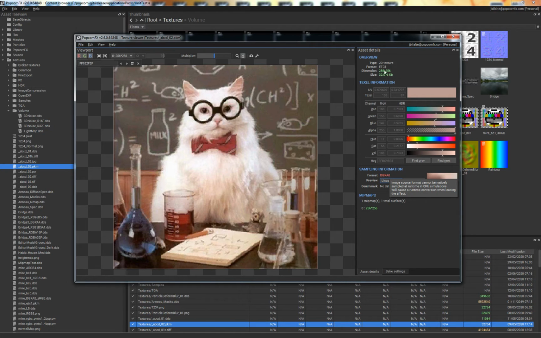Also, here you will see the format is displayed red. This is because the texture here is an ETC1 texture, and the runtime on CPU cannot sample ETC1 textures natively. So here it tells you that when you use this texture in an effect in a texture sampler, when the effect gets loaded, a runtime conversion will happen, which is not a good thing because it can cause frame rate spikes when effects are loaded or streamed in as you progress in the in-game level or whatever.